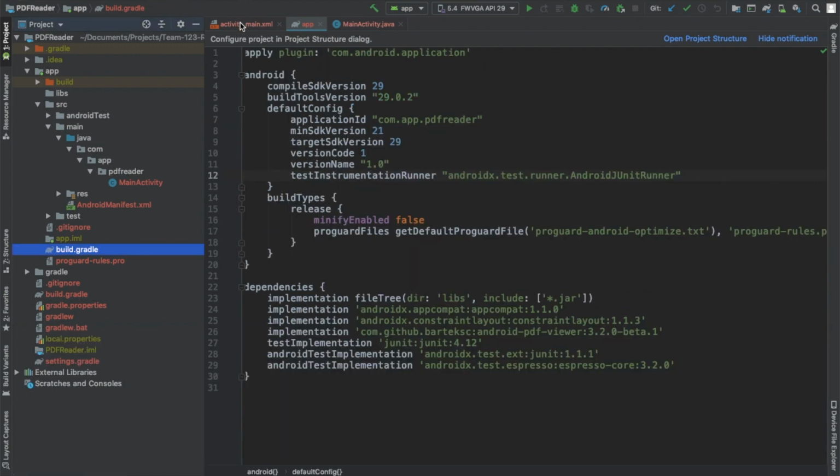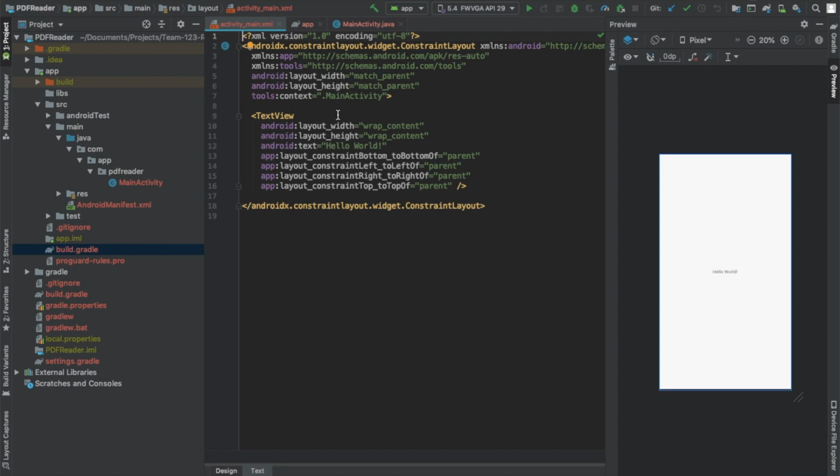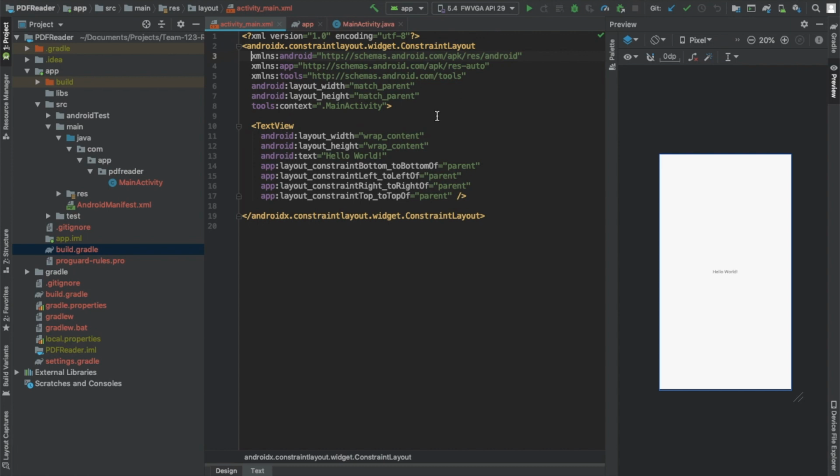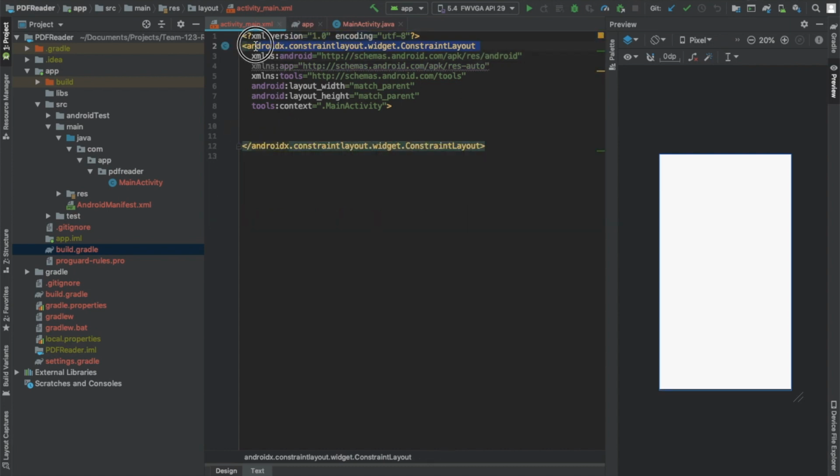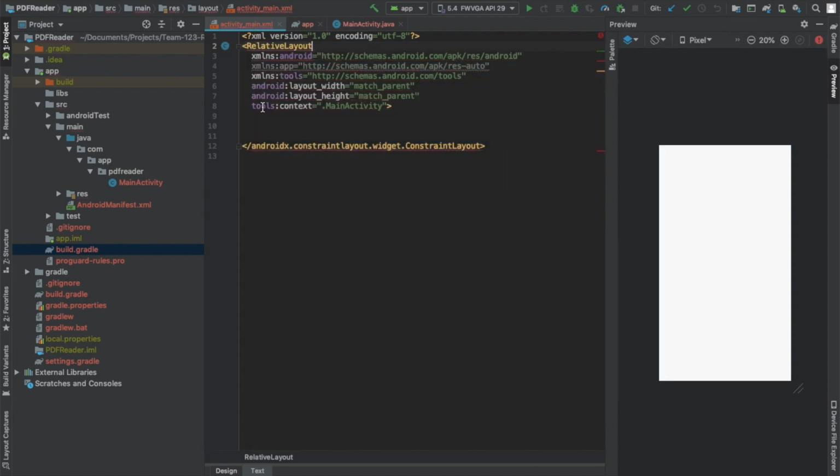So what we'll do first is to modify the code that we have here in this activity_main file. So I'm going to leave some of the code as this. Well, what I'm going to do is to change this. Actually, I want to change this from a constraint layout. I want to use a relative layout. I want to get rid of this text view right here. So I'm going to change this to relative layout here.